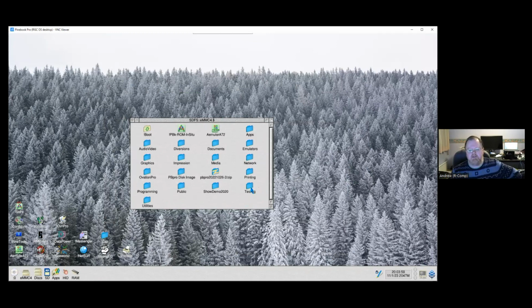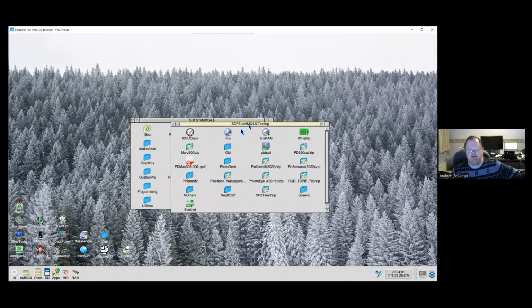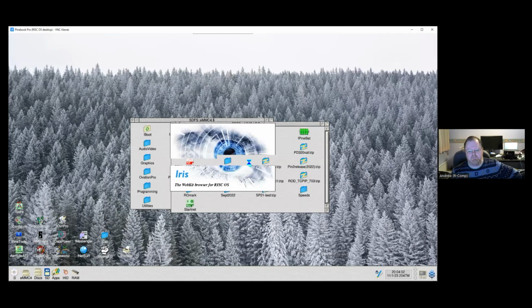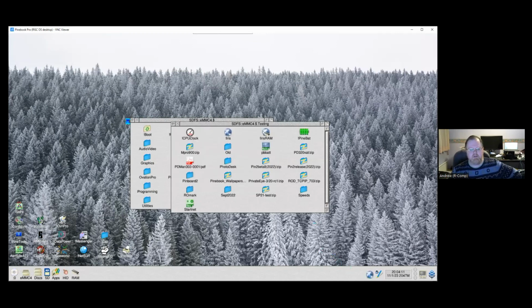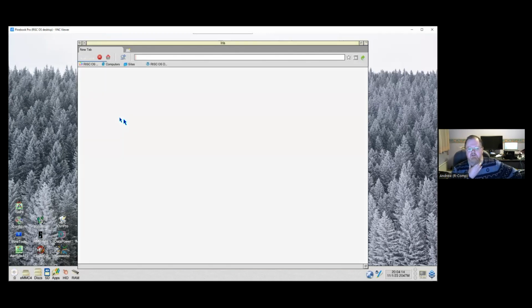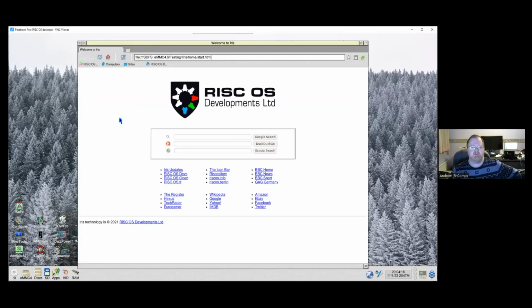So yeah, we go to testing and we run Iris. This is from a cold boot. So this is without using the Iris RAM add-on, so you're just seeing it literally from the main hard drive at this point.